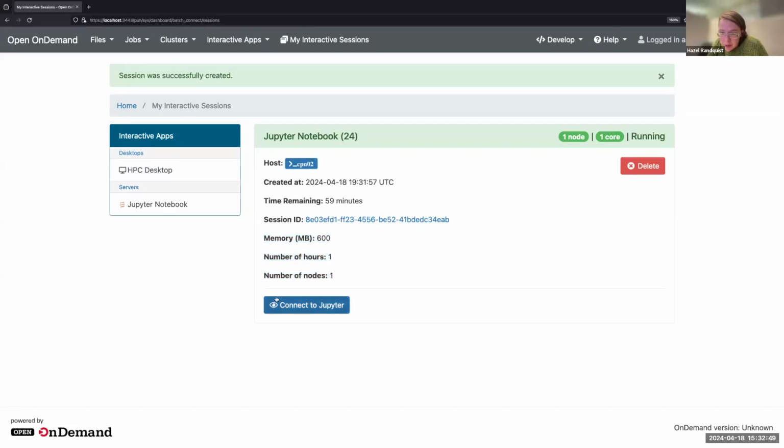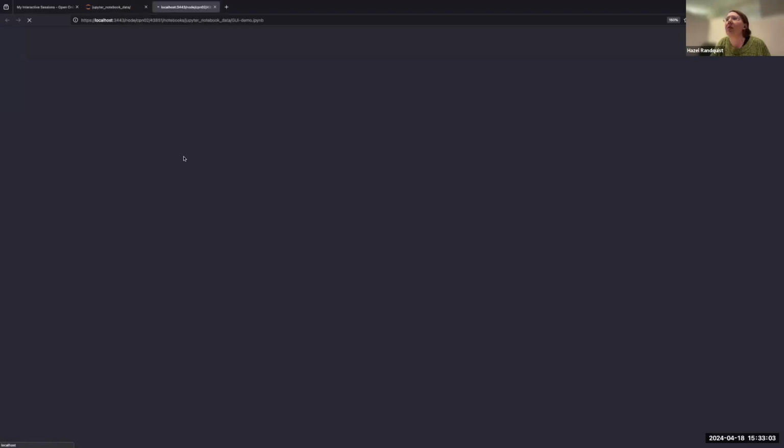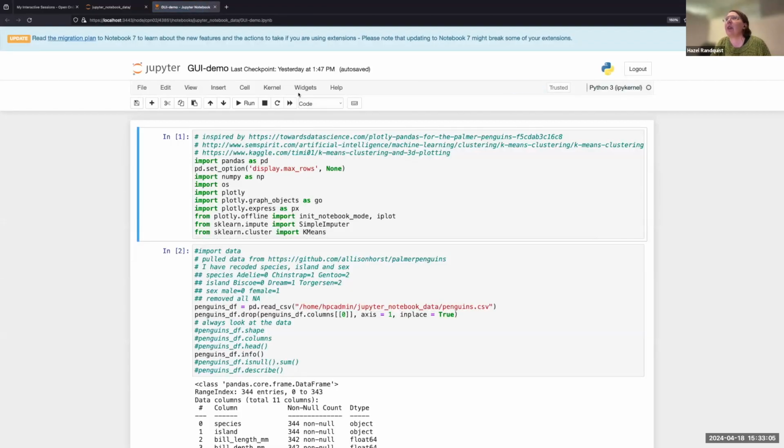So we connect to Jupyter now, and it opens up on a compute node on the Slurm cluster, and we have the session, and we can navigate to this demo.